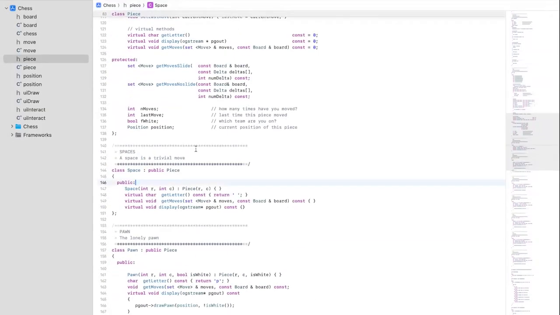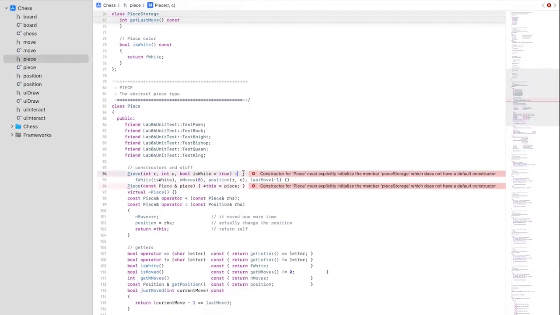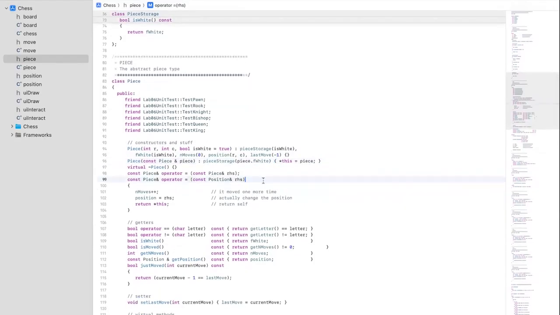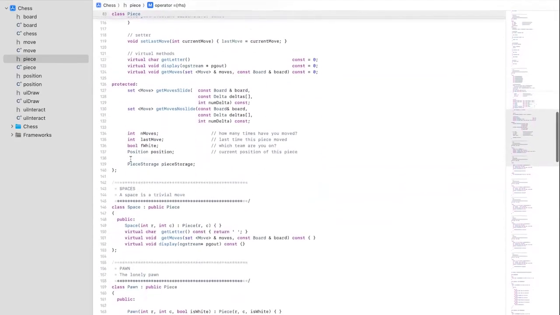Okay, the next step I want to do is to hook piece storage up into the piece class. So I'm going to create an attribute called piece storage, and then in my constructors, I'm going to initialize that attribute, and then I should be good to go. Very simple. Okay, now I've created my attribute, piece storage. I'm going to build to make sure nothing broke and everything's succeeded. All right, we're doing good.